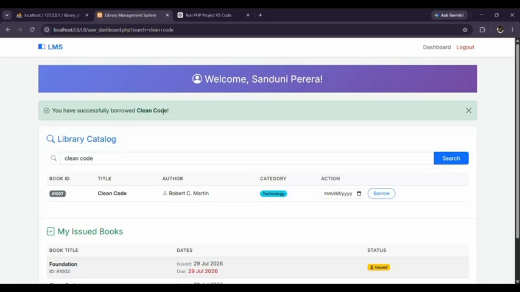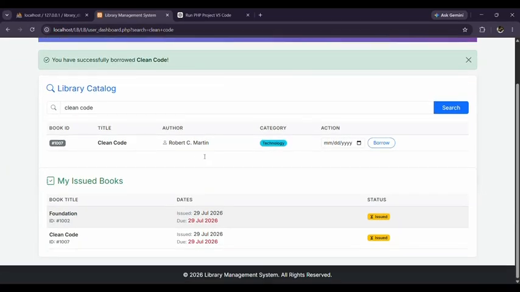Next, we move to the My Issued Book section. This page displays all the books currently borrowed by the logged in user. For each issued book, the system displays important information including the book title, borrowing date, due date, and the current borrowing status. Users can easily monitor which books are currently in their possession and check the due dates to avoid overdue returns. This feature helps users manage their borrowed books conveniently.